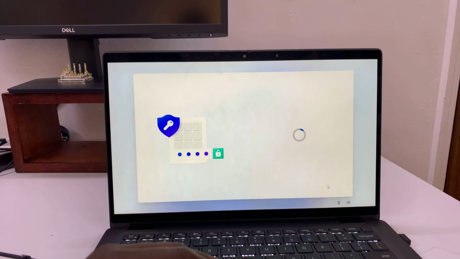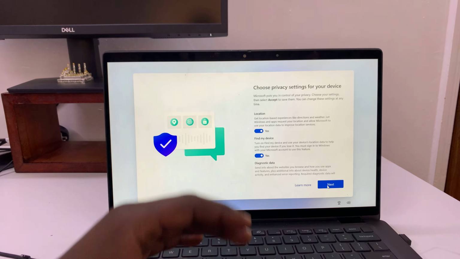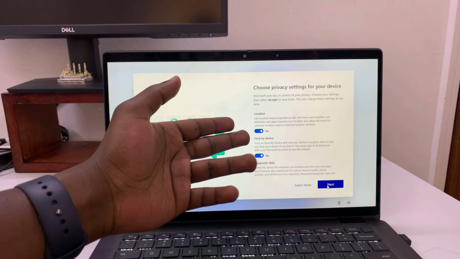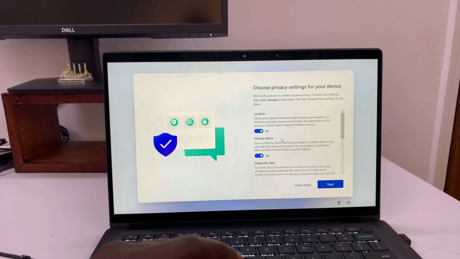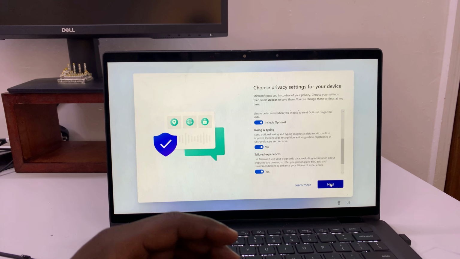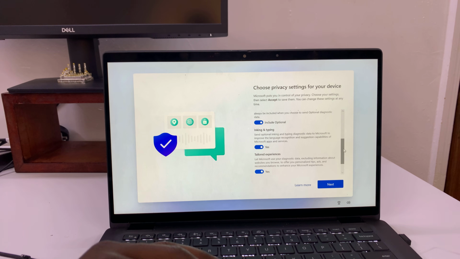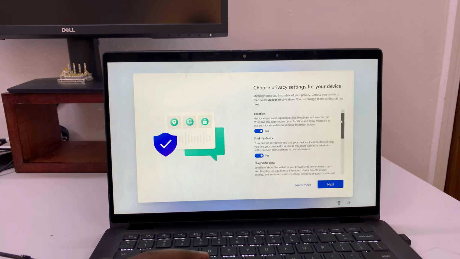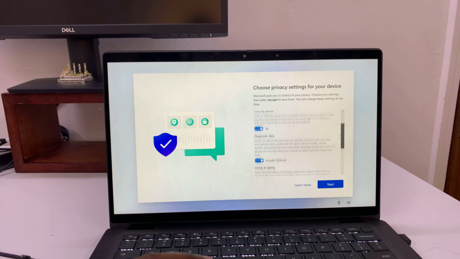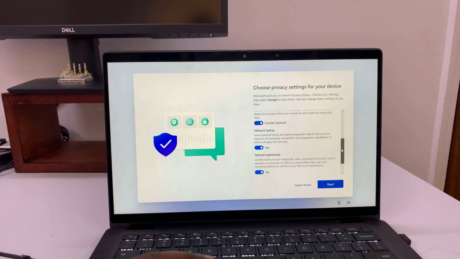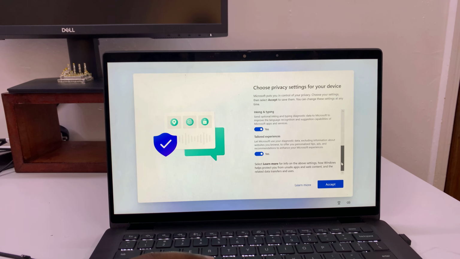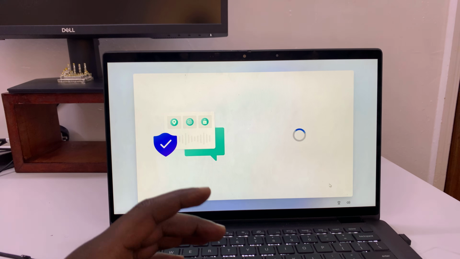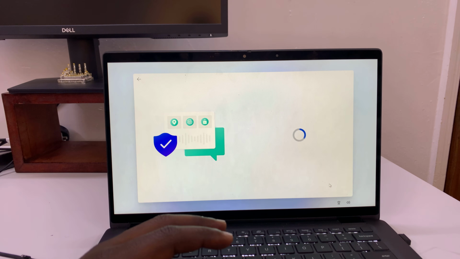And then you can choose your privacy settings for your device in terms of location or find my device. I'd recommend leaving both of these on and then clicking on next. Actually, it's not just both of those. It's a whole list of privacy settings. You have the find my option, the location data, diagnostics, inking and typing, all this stuff. Keep in mind that this is stuff you can turn off later. So for now, just in the interest of time, I'm just going to go ahead and accept.